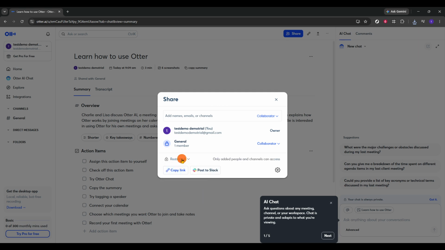Next, find the Access Restriction drop-down menu. Select the current restriction setting so you can change it. This setting determines whether the transcript stays private or can be viewed by a broader audience. If you do not adjust this setting, the link may not work for the people you send it to.